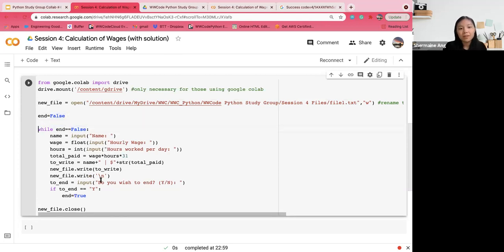So I'll be using a while loop in this code so that it will keep going on and letting me enter the employees' names, hourly wage, hours worked per day until I want to stop putting it in. So I'm using a while loop for that. In this while loop, it only goes in a loop when n equals false. So that's why I created a variable n at the start and gave it a value false. Since it's false, it will start going into the loop.